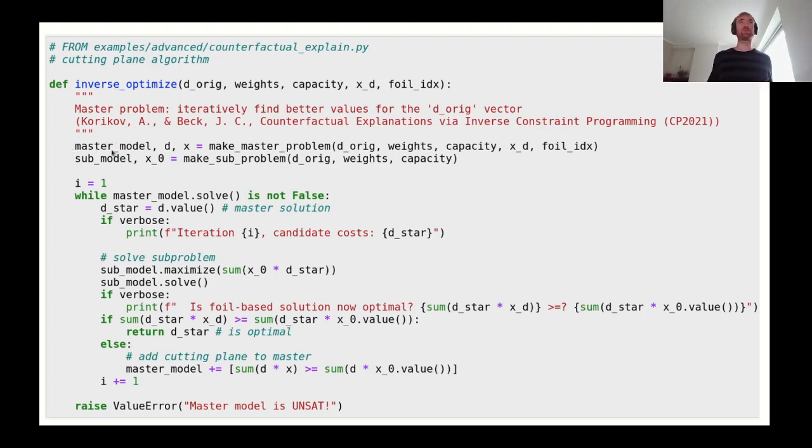And so we have a master problem. And the master problem will propose a new set of weights, so a new value cost vector, which minimally changes the original cost value vector. And then the subproblem solver will check whether this is indeed the optimal solution, so that it satisfies the user constraints.